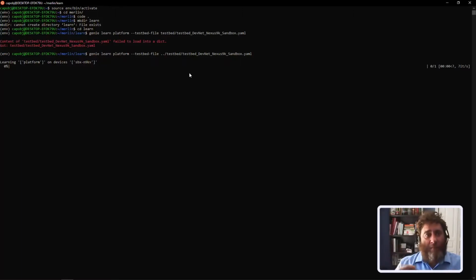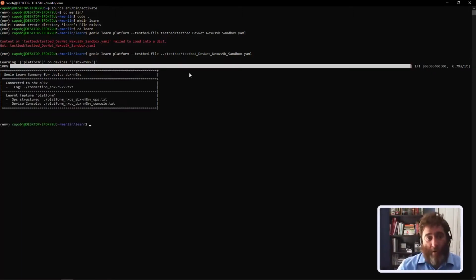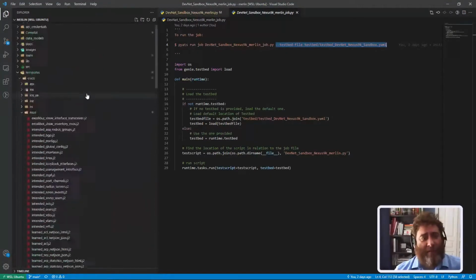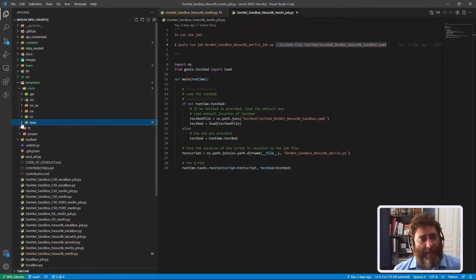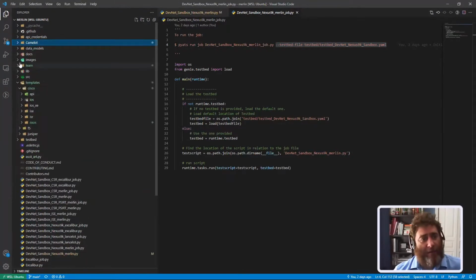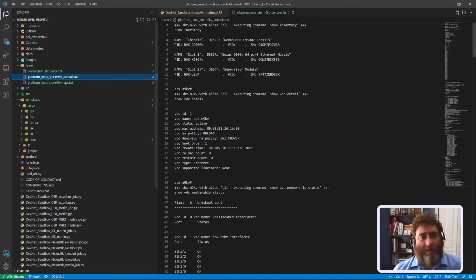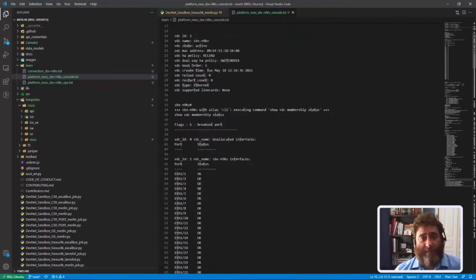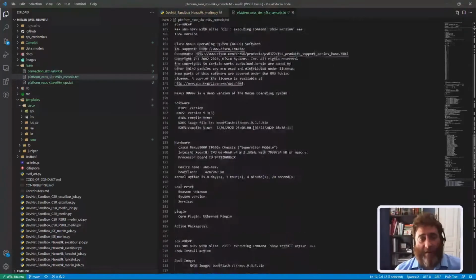Now again, we don't know. It worked, and I have 2 output files in the Learn folder. Let's go take a look at them. Now this is a virtual platform, so there might not be things like interfaces. No, where did learn go? Learn. Console, okay, good. So we did learn, and it's got a chassis and a couple slots and some stuff here. Look at all this stuff we get.